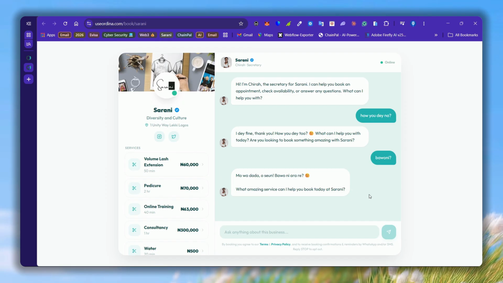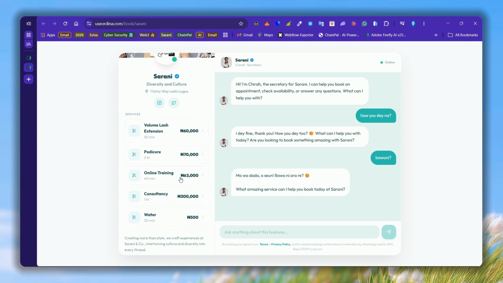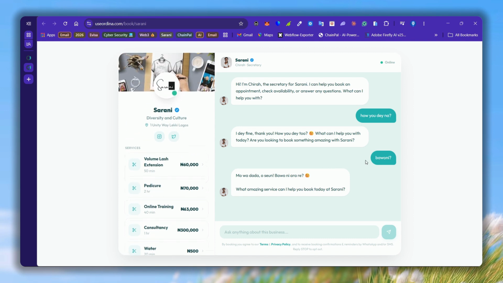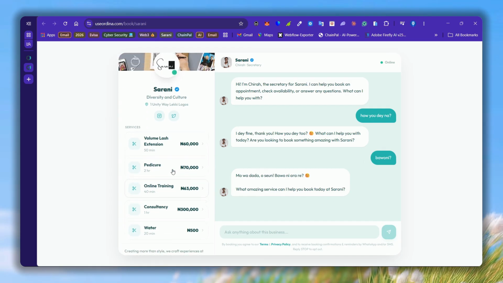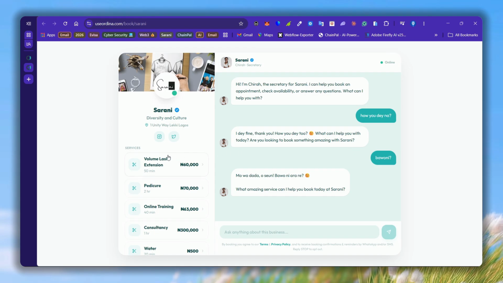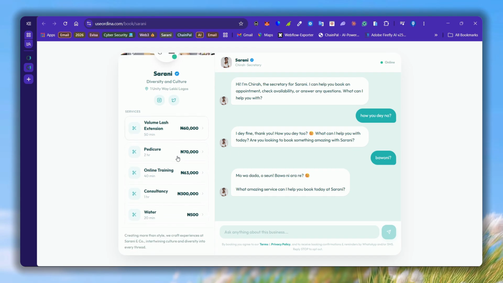So this is mind-blowing, to be very honest. The Ordina team has done an amazing job with this AI secretary, and I'm literally wowed by doing this demo myself. I'm quite amused by how incredible the secretary has turned out to be. And here you can eventually scan the services provided by the businesses here.